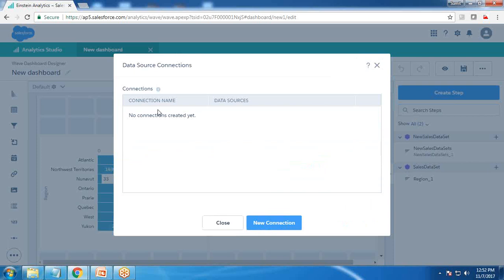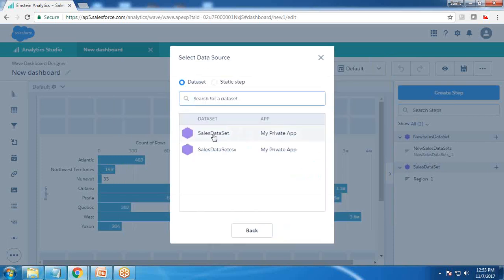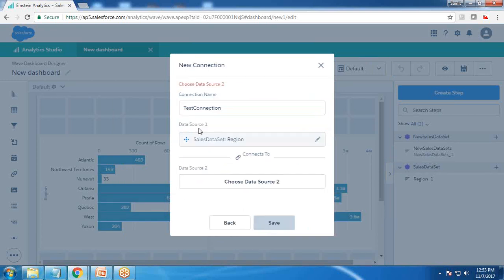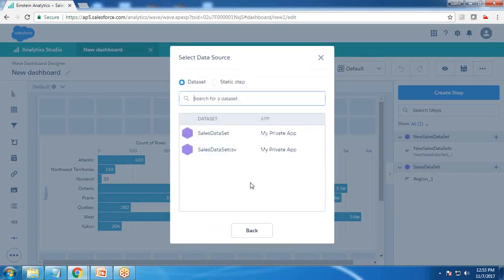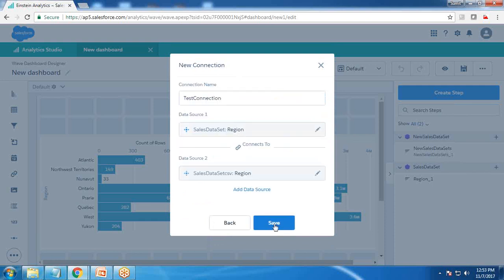So let's get back. Connected data source, new connection. I'll say test connection. Choose data source as sales data set, and the field is region. That would be the mapping field. Then I click on choose data source, and here also the mapping field is region. Now when we click on save, you see we are getting more options, so we can connect more than two data sets together. So I click on save.